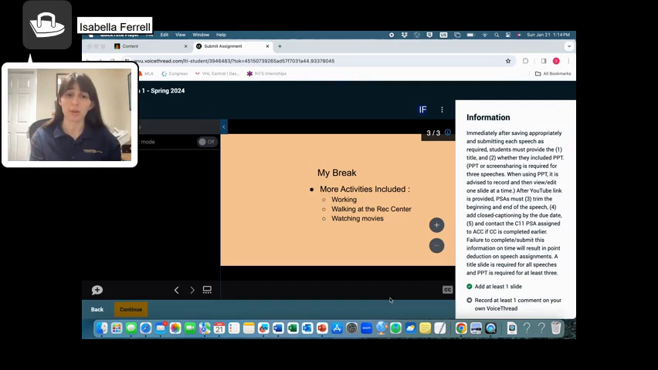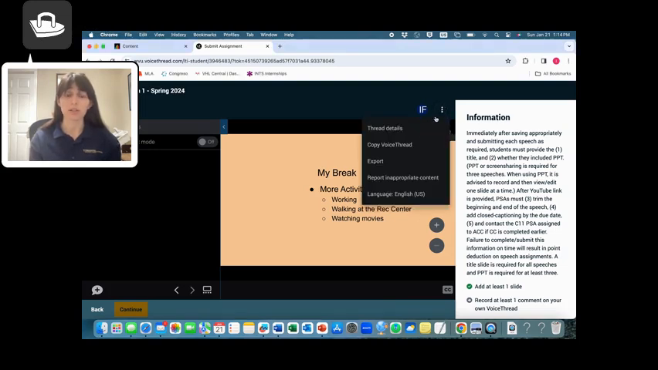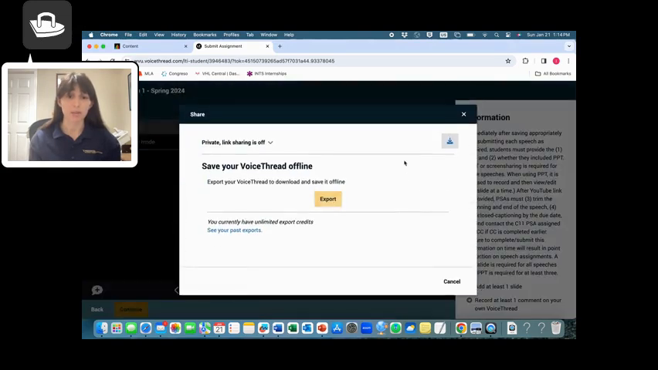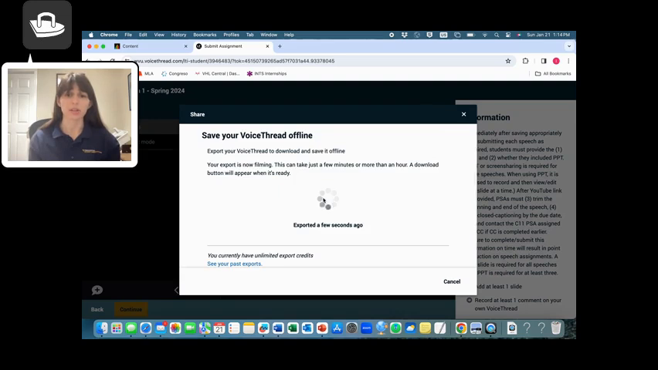Once you're finished recording, you need to export your speech. Click on the 3 vertical dots in the upper right-hand corner of your screen. Select the Export option. Click on the button that says Export. Shortly afterward, you will be able to download your VoiceThread.